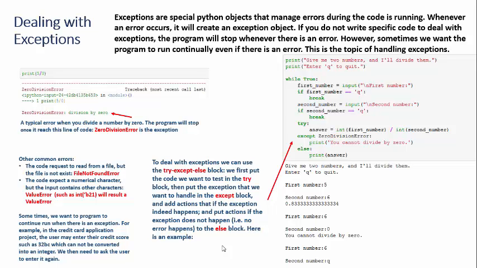If there's a bug in your code and you cannot finish running your entire code, whenever there's an error, it will stop. However, sometimes we want the program to run continuously even if there is an error, and this is the topic of handling exceptions. You can handle an exception such that your program is not going to stop, but is going to continue. Before we go to the detail, let's see what an exception is.